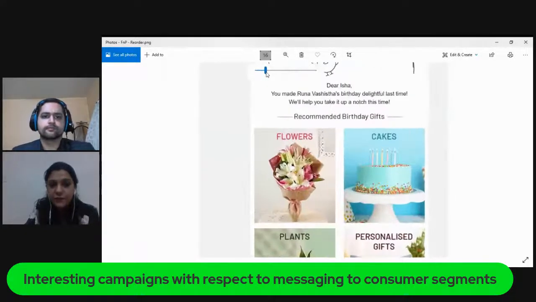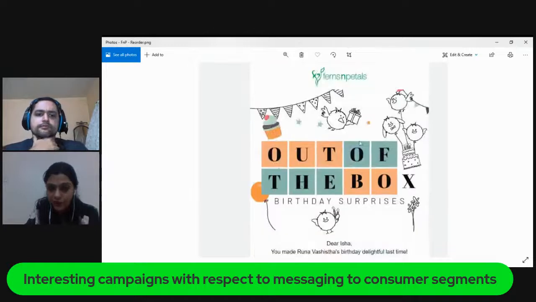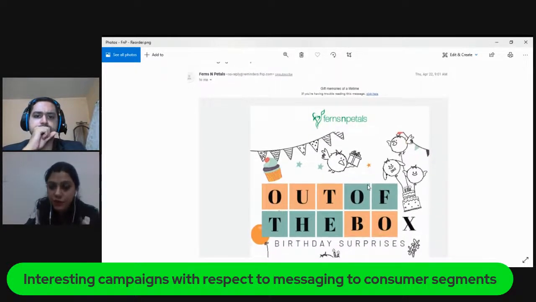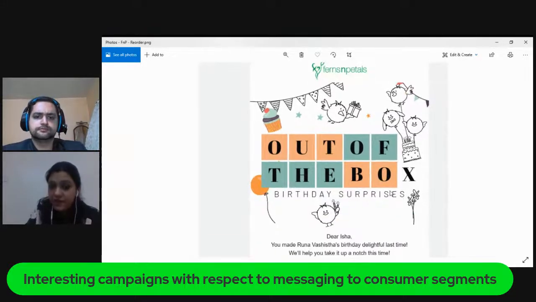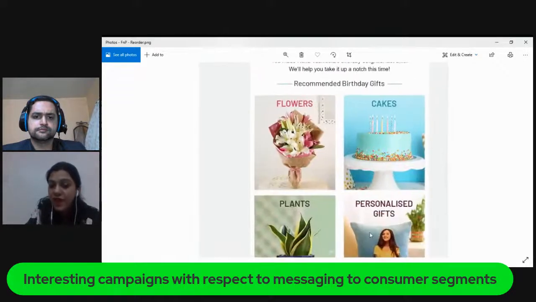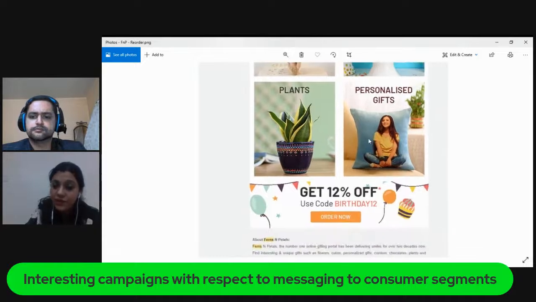So this is a campaign sent by FNP, and this came to me a few days ago. It's my sister's birthday, it was 3 days back. But Ferns N Petals reached out to me on 22nd of April, reminding me that it is my sister's birthday, and it recommended gifts and other items that I can send to her, and they've also given me a discount here. So if you see, it's very interesting.